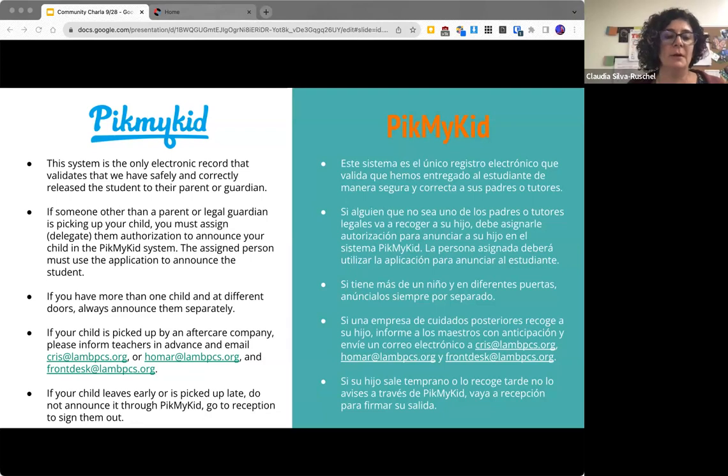That's why it's so important for us and for you to be sure that you are using the system in the correct way. It gives us security, but also gives you security that your kid is in good hands.